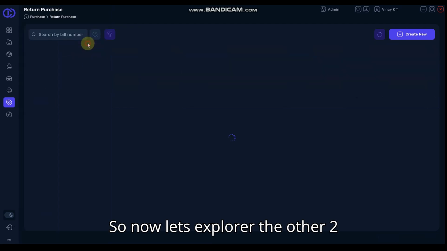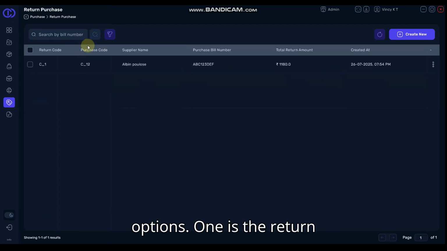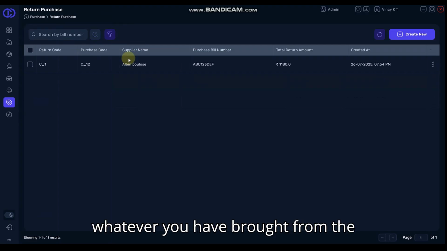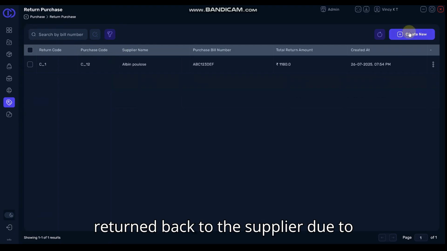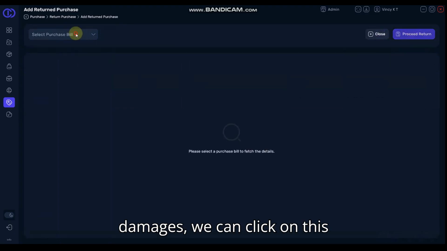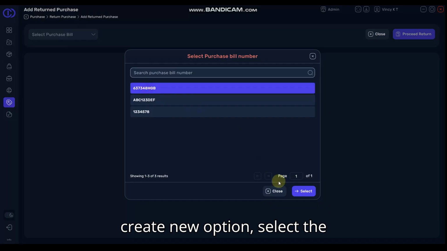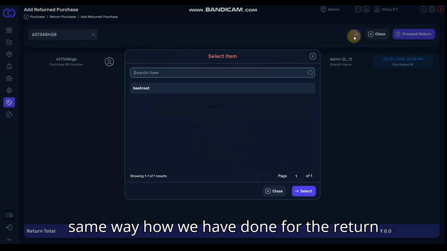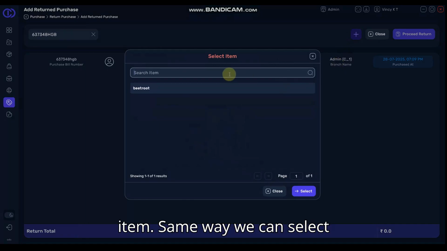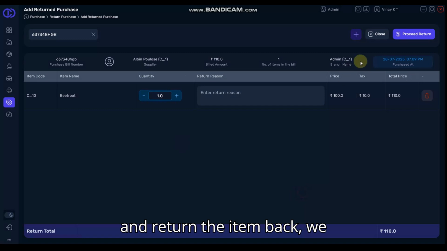So now let's explore the other two options. One is the return purchases. In order to keep track of all the returns, like whatever you have bought from the supplier, if those need to be returned back to the supplier due to damages, we can click on this Create New option, select the supplier and return it back, the same way we have done for the return item. Same way we can select and return the item back.